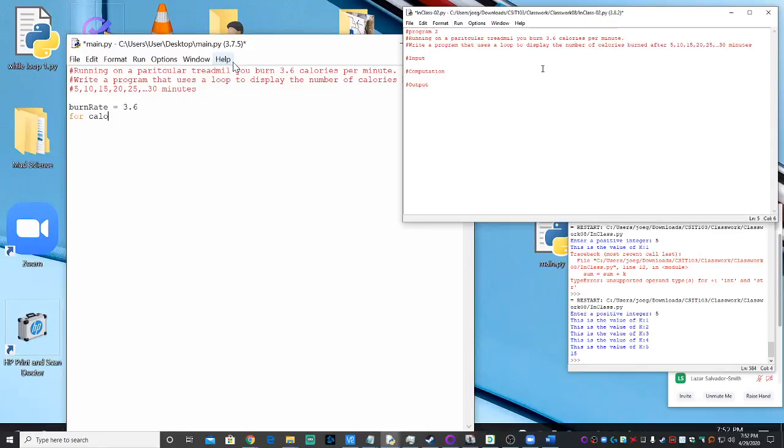For calories. Let's see what's the best way to do this. Okay, it's minutes. For minutes in range 5, 30, 5. Oh, finally I get to show that.